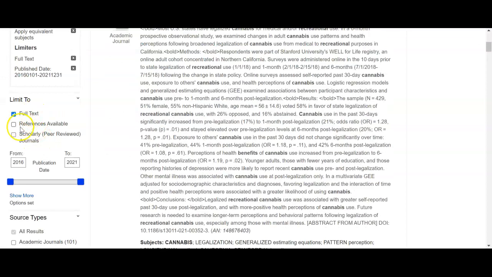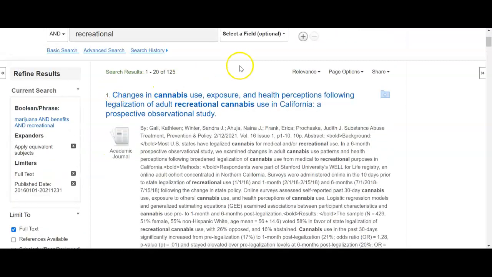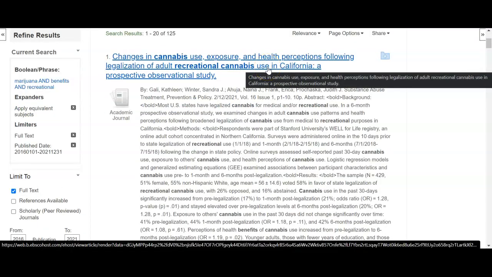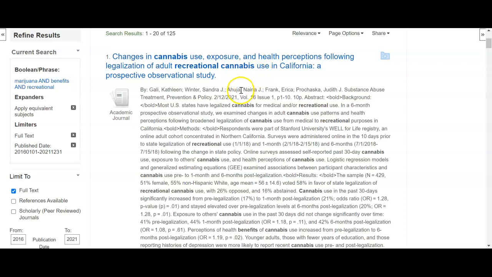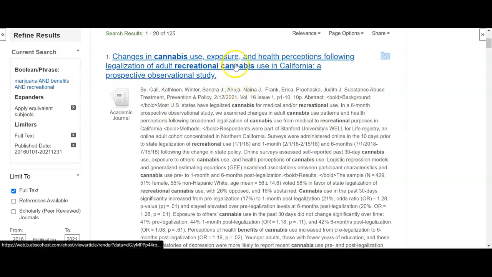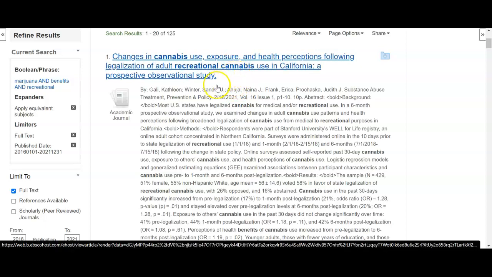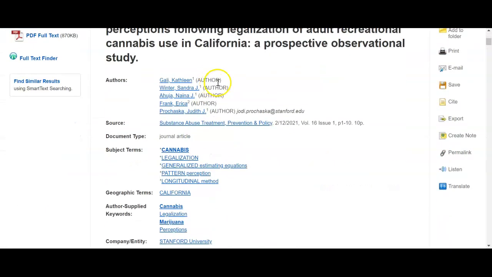You'll want to check and make sure that it kept your limiters here. So we still are getting full text and we're still in the last 5 years. And from here, I can start to look through my search results and find something that's interesting. I'm just going to select a random article so I can show you some of the options that you'll see. It'll bring you to a holding page when you click on the title of the article.